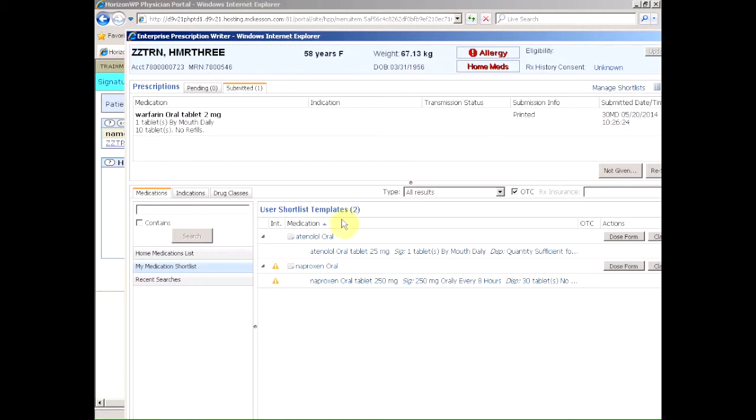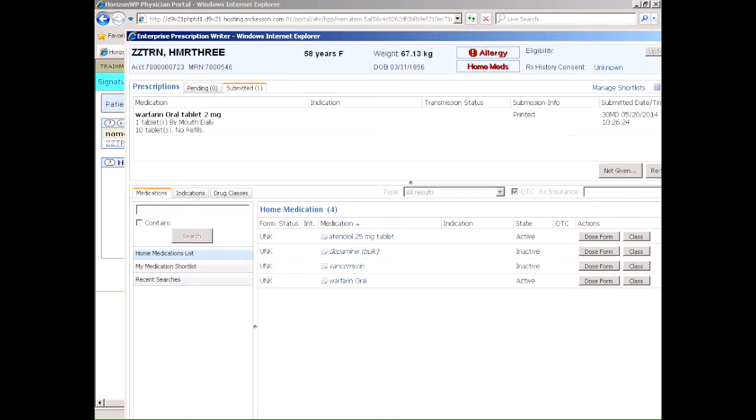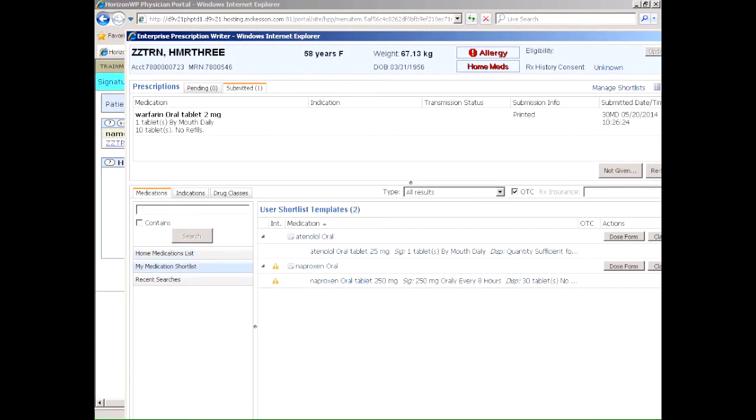Moving down to the lower left-hand column, you will see Home Medications List and My Medications Short List. Home Medication Lists will display medications that have been entered on this patient as home medications. There are those that are active and those that are inactive, and both display within this section. My Medication Short List are templates that have been saved to this particular clinician's prescription short list.